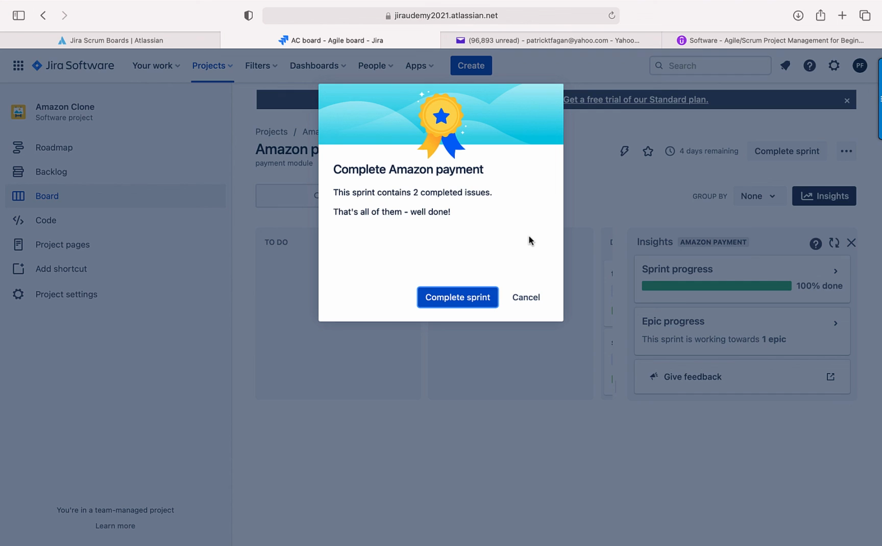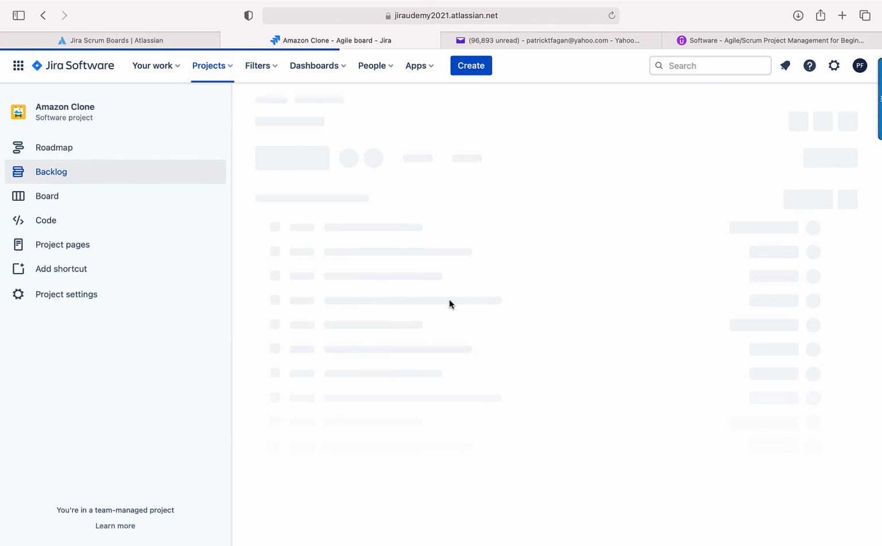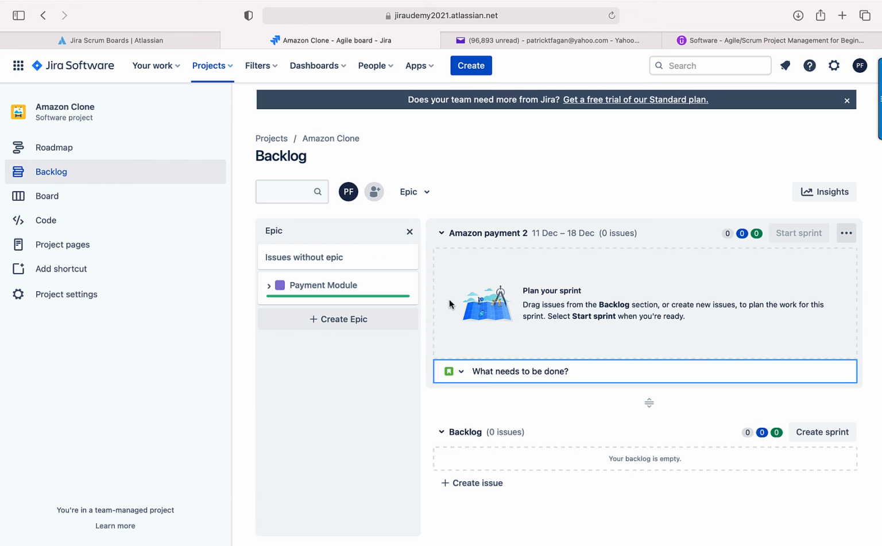Remember this? It said complete Amazon payment. It gives you this, like, you're going to get a badge. Like, we did a great job. And we are going to go in and complete this sprint. Now you can see in our sprints, it's completed. And then we move on to creating some new user stories or issues in our backlog, prioritize them, and go through the same process over and over again. And that's the Scrum process.